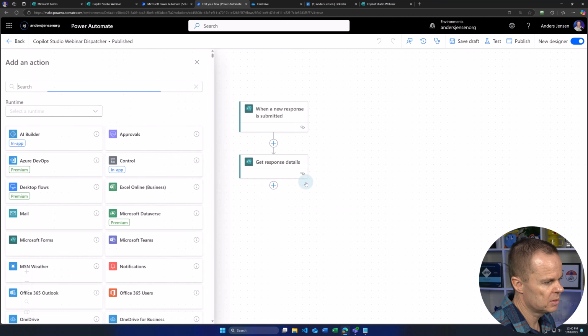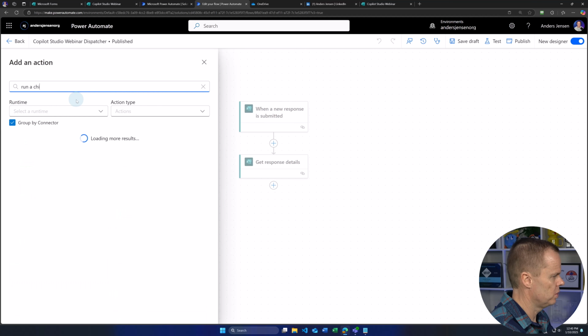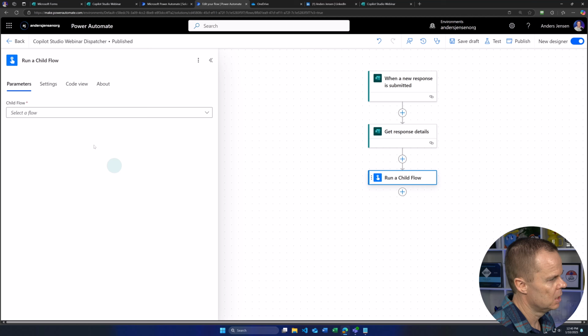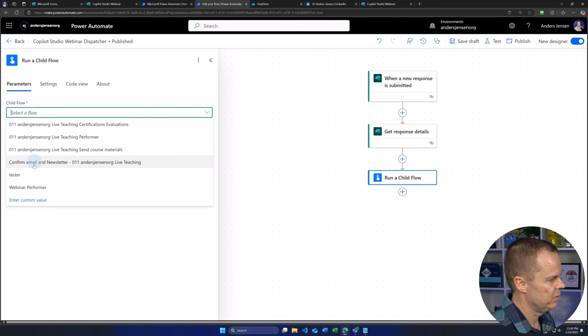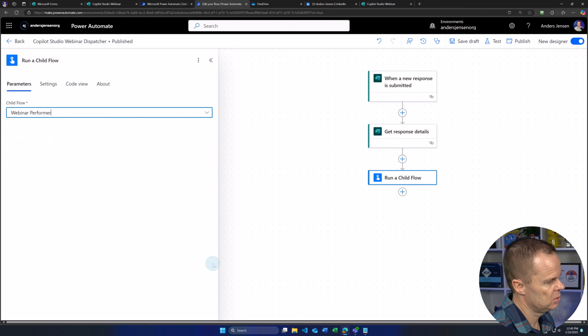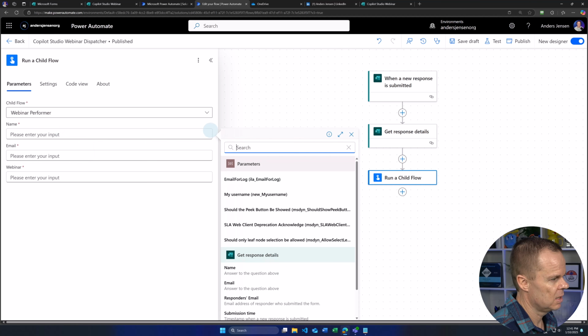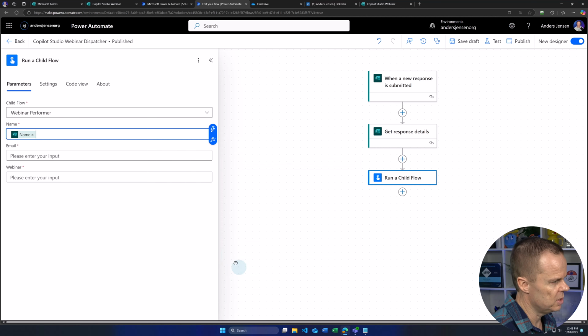So I'll hit the plus, add an action, run a child flow. There you go. So I want to select the flow, and that is the webinar performer. You can see I have a few other flows here I can choose from. Now I can choose which name I want to send to the child flow, and that name comes from my forms here. So I'll click this, in the get response details, choose the name.